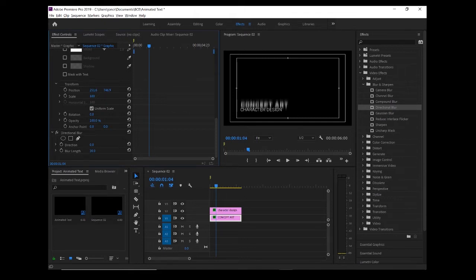So let's see what it looks like. So you see how that's blurring up and down? We want to change it so it blurs left and right. So if you want to change the direction of that, obviously up here, 90 degrees to make it go across. There you go. So you see we're getting the blur going across now. So that will work with our text moving across. So you want to make sure that the direction is going the same angle.